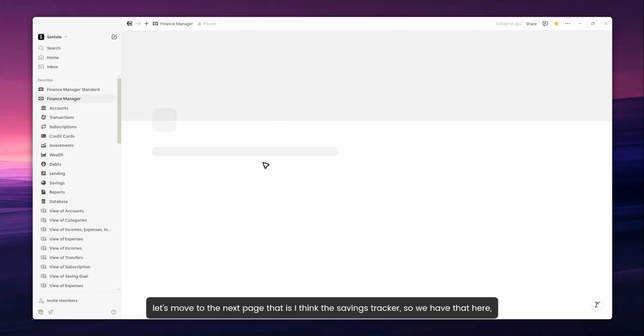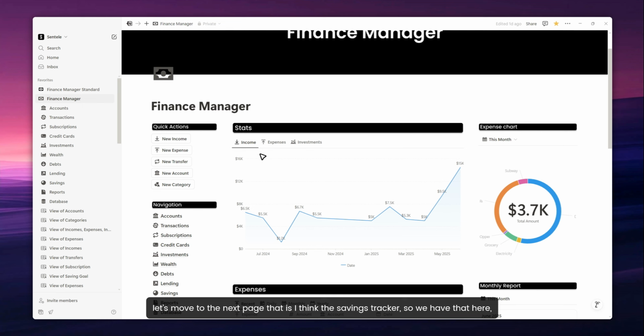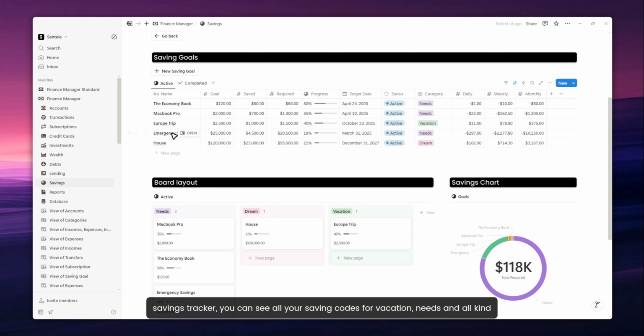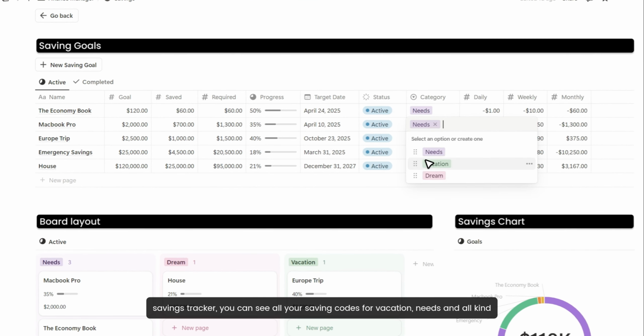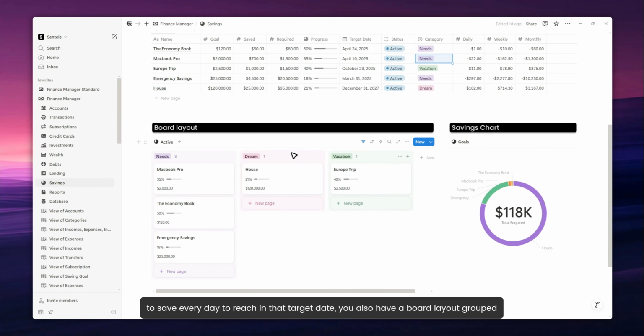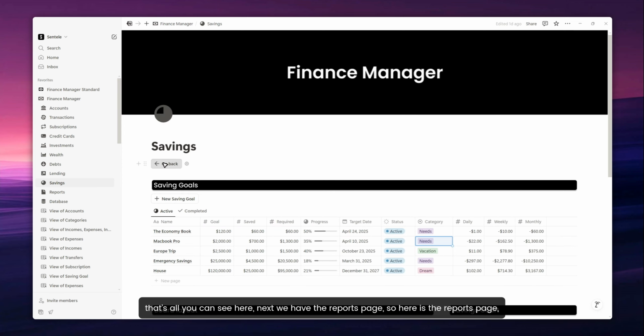Now let's move to the next page, that is, I think, the savings tracker. So we have that here. In the savings tracker, you can see all your saving goals for vacations, needs, and all kinds of things. You can group them by category like that. You can set a target date by when you want to be able to save the goal amount. You can see how much you've saved, how much is required, the progress, and you can see how much you need to save every day to reach that target date. You also have a board layout grouped by category and the total amount that is required for all the savings to be met. So that's all you can see here.